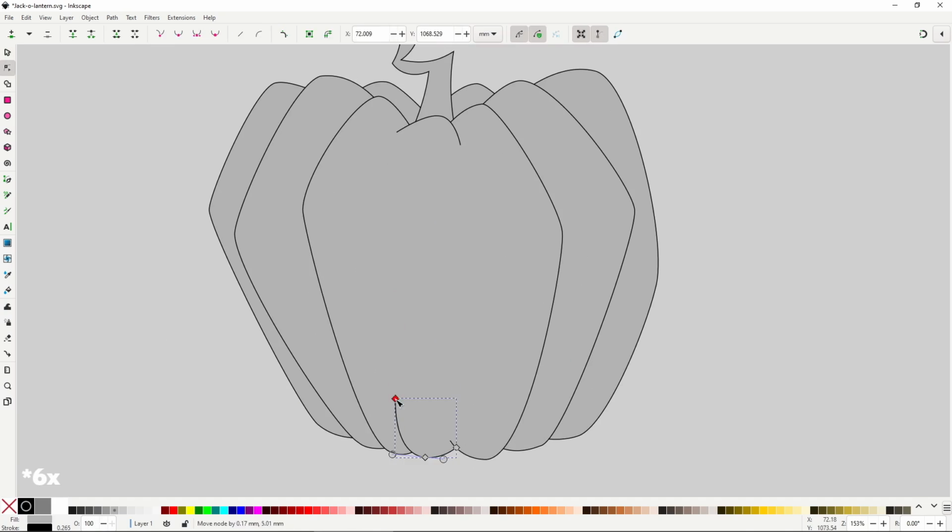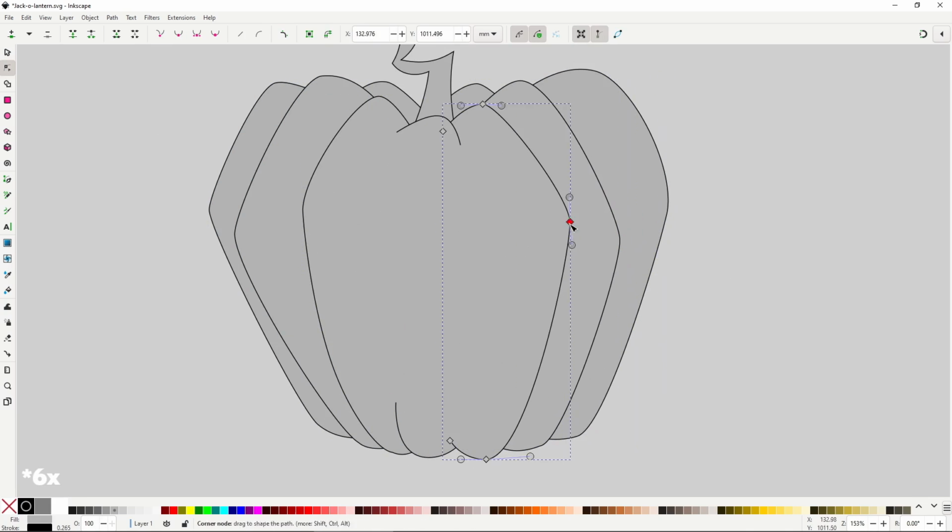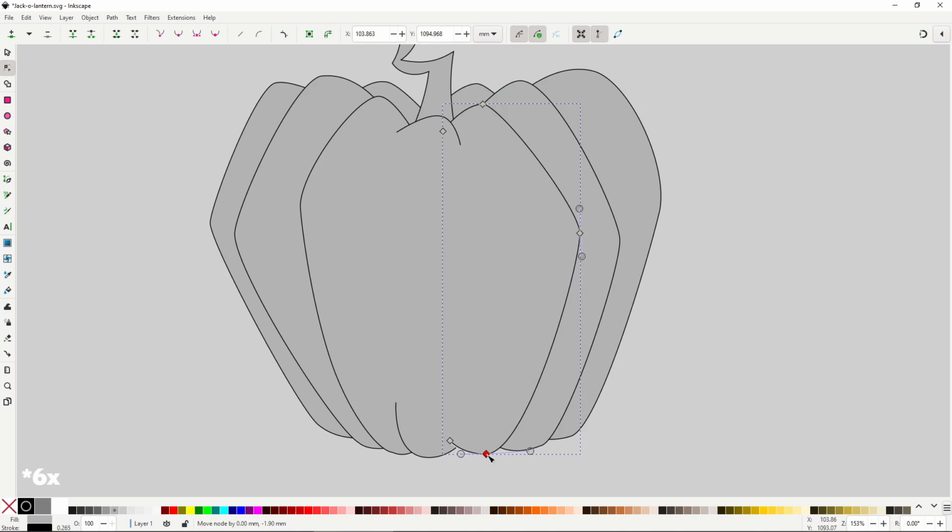Once again, it's time for a bit of refinement. Just grab the node tool and adjust some stuff that you aren't 100% happy with.